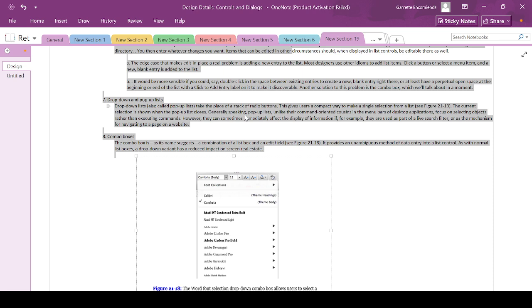It would be more sensible if you could, say, double click in the space between existing entries to create a new blank entry right there, or at least have a perpetual open space at the beginning or end of the list with a click-to-add-entry label on it to make it discoverable. Again, we need to make it discoverable, otherwise it won't be used. A lot of functions are actually not being used. So another solution to this problem is the combo box, which we'll talk about in a moment.